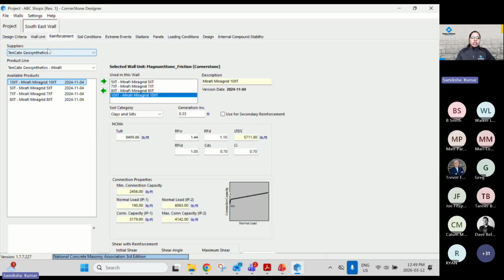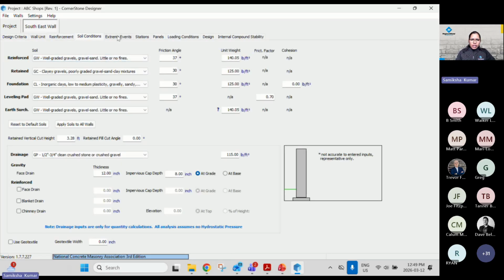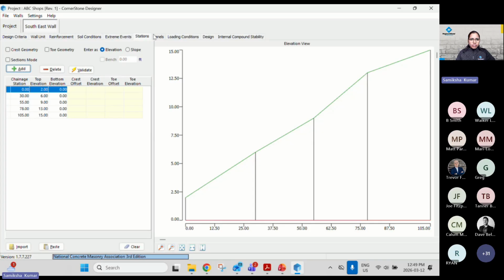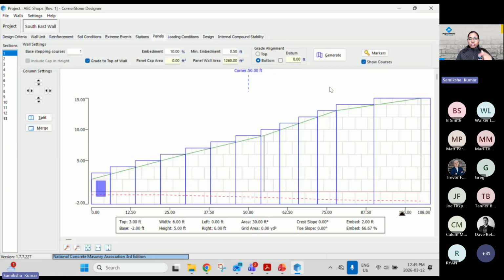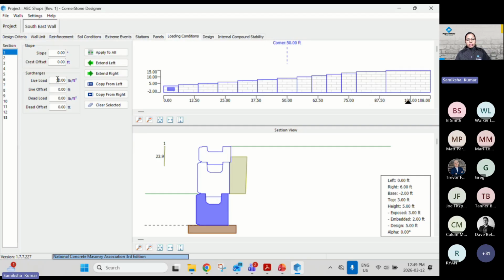Keeping the soil condition the same, I'm going to keep the station the same since we have it already. I don't suppose I should change any of this. Panels is what I would change because I simply have to click generate. The software has to know that I'm using a new wall unit, and just to make sure that it accounts for that wall unit change, I hit generate and everything remains the same. So loading conditions, loading the wall again.